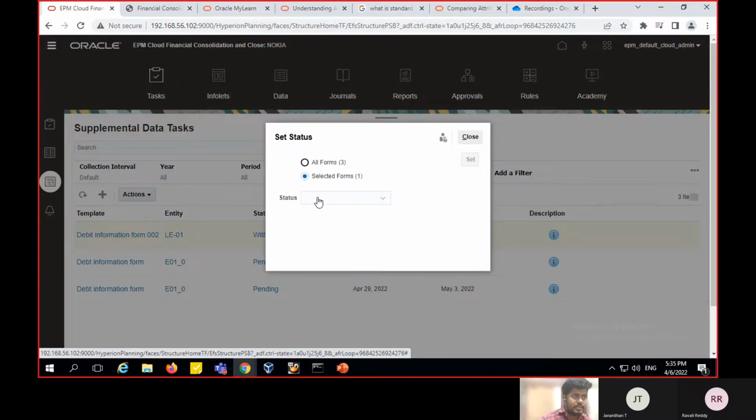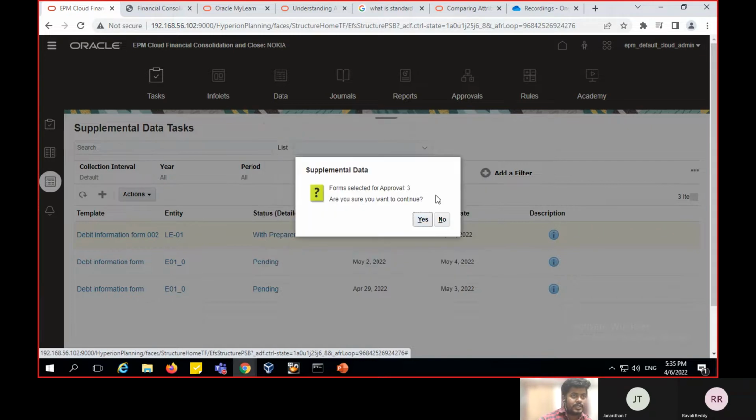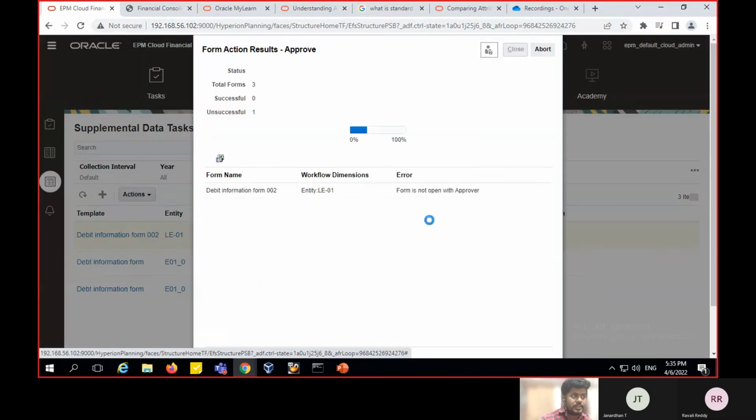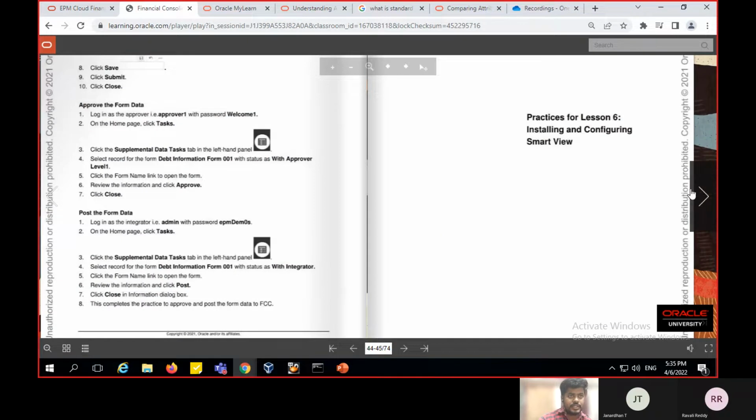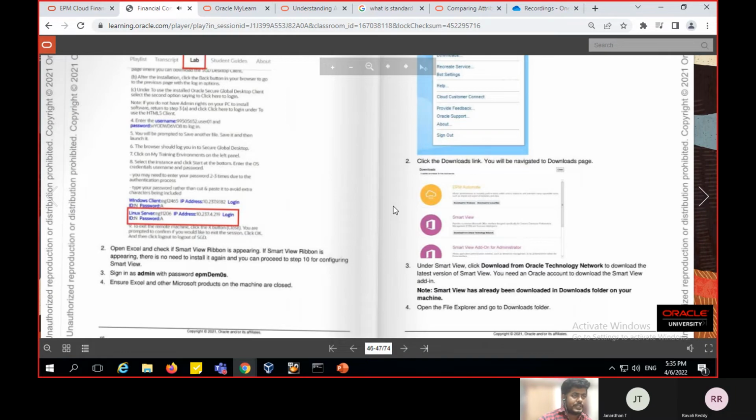Here you can set all the forms, you can select the forms. So you can select all the forms. The status is approved. Then click on OK. So all the forms are successfully updated. And on the next slide, we can see installing and configuring Smart View in our application.